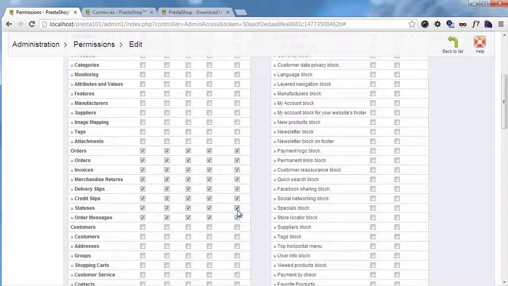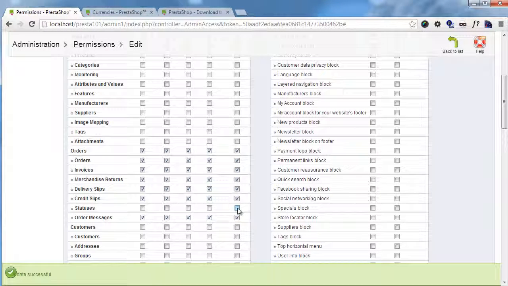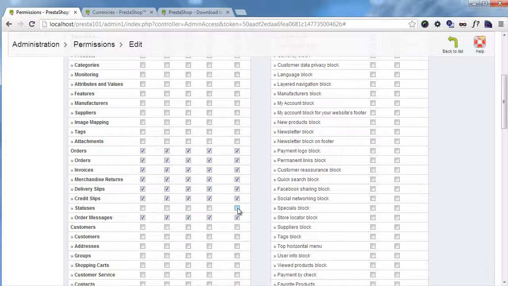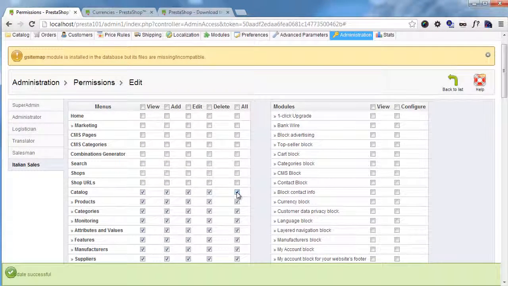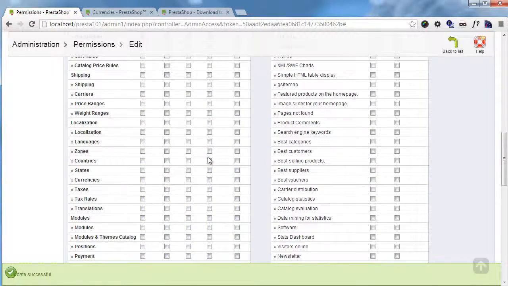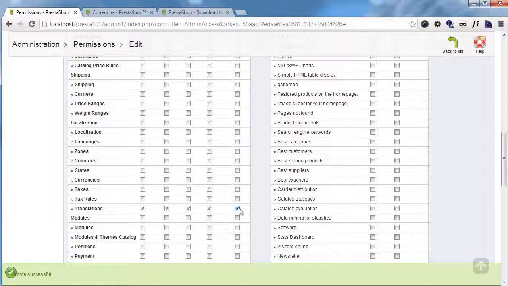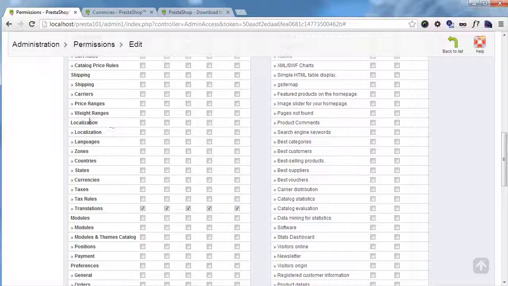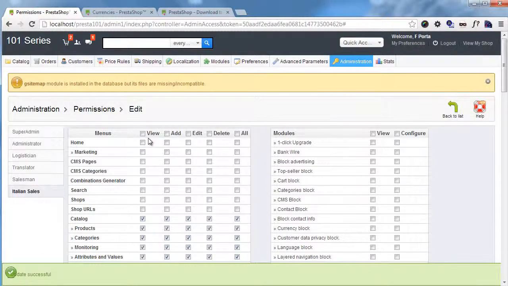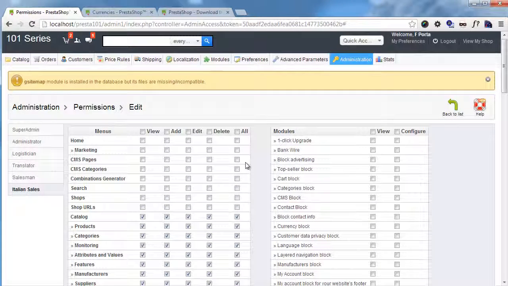I don't want this guy to be able to edit statuses, order statuses, so I will, for example, disable this, so he shouldn't be able to see the statuses option in the drop-down menu. Also, I set a catalog, so let's enable catalog, and let's look for translations. So localization, translations. Be aware that you need this person to be able to access the main tab. So in this case, localization should be visible, at least. This one should be viewed. Okay, I think we're done. So permissions should have been successfully added at this point.